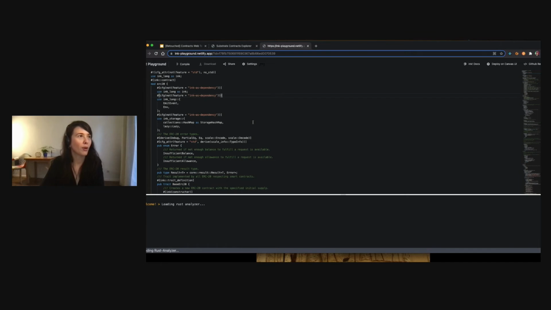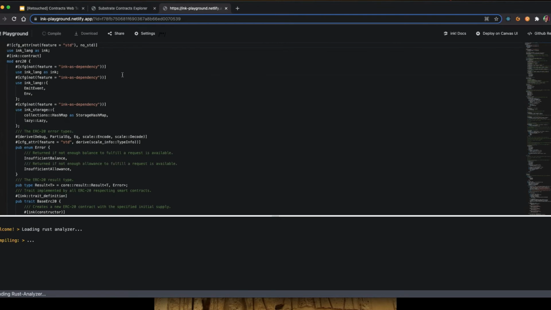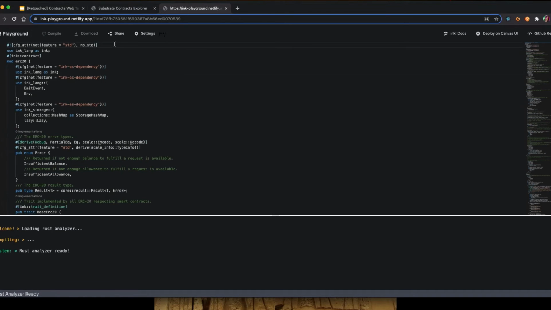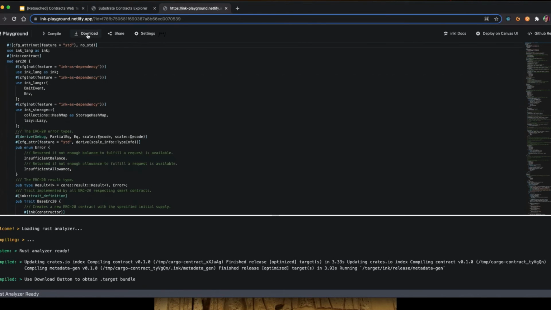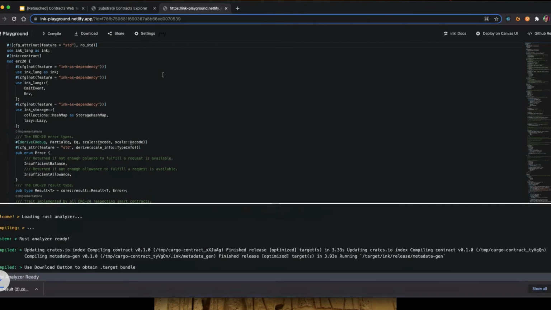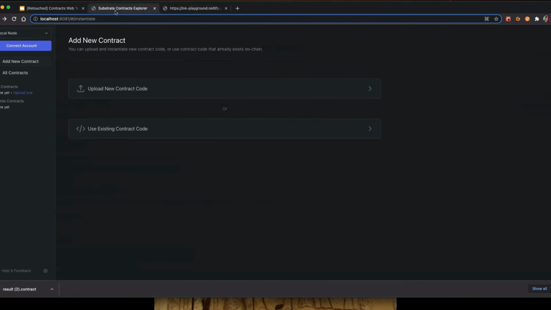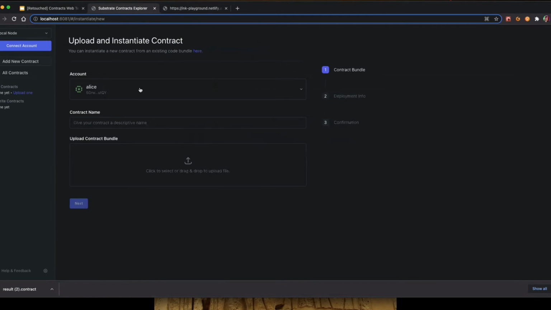There we are. So I have opened the Explorer, and now I will compile the contract. This usually takes a few seconds, even on my host, but it seems like it's much faster here. I have downloaded the contract, and now I'm moving to the Contract Explorer, where I need to upload the new contract code because we just compiled it.